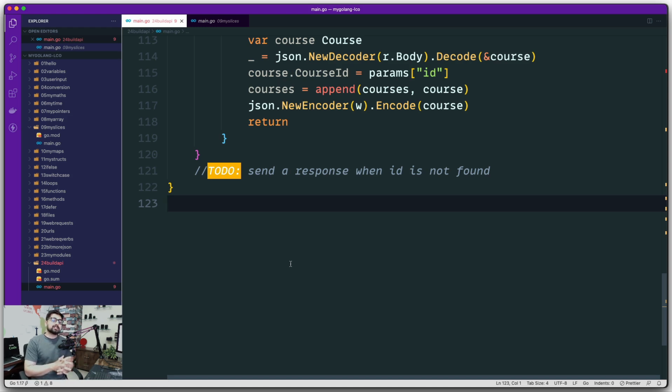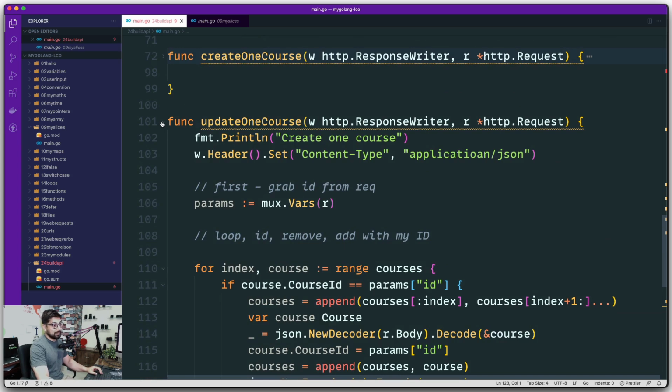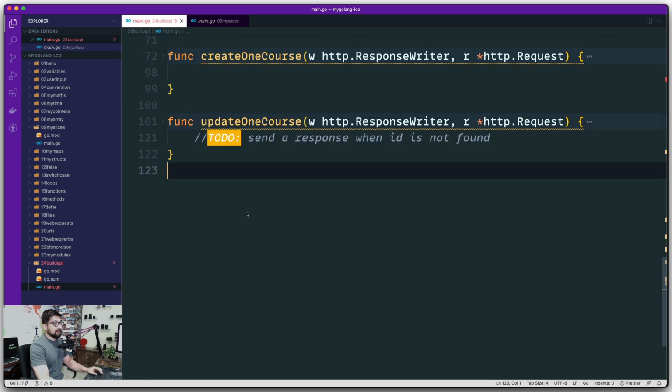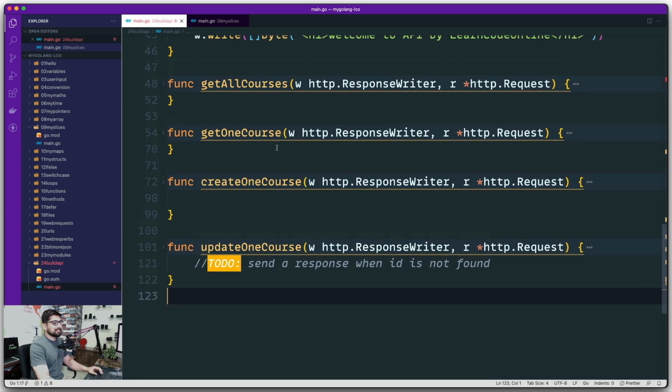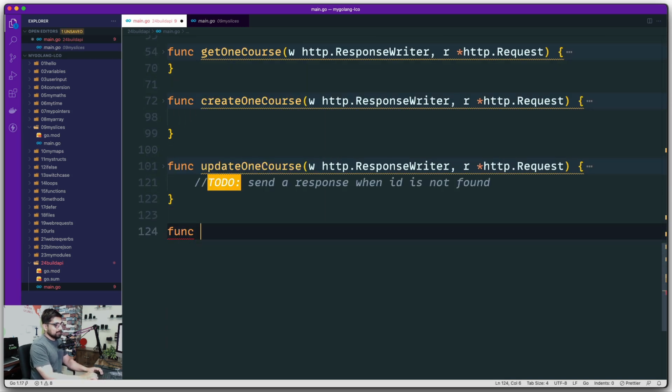The one final operation that is left up here is the delete operation, and that should be fairly simple. We have already accomplished that once, we can do that again. In the update, we actually did that. So we have update course, create course, get one course, get all course, and let's just say we want to have a function which is going to say delete one course, and there we go, nice and easy, pretty simple stuff.